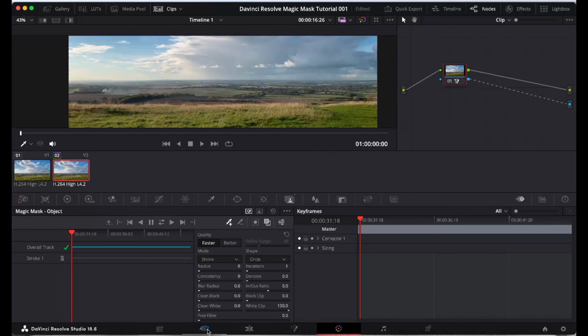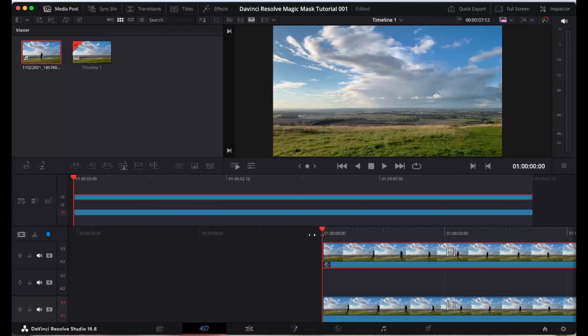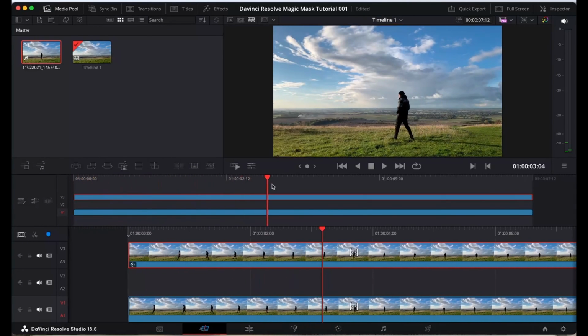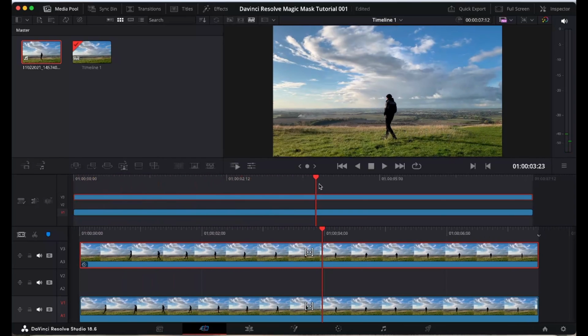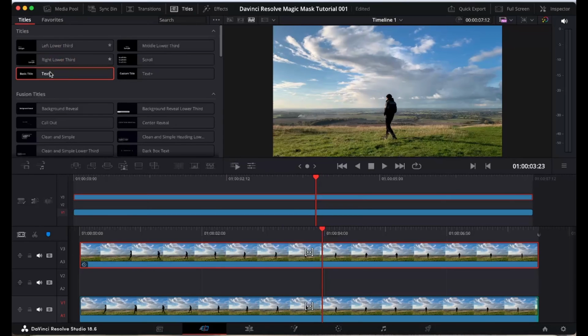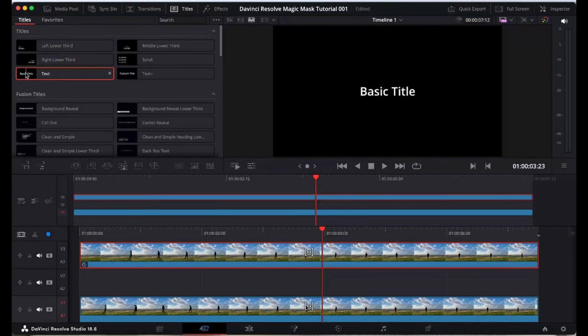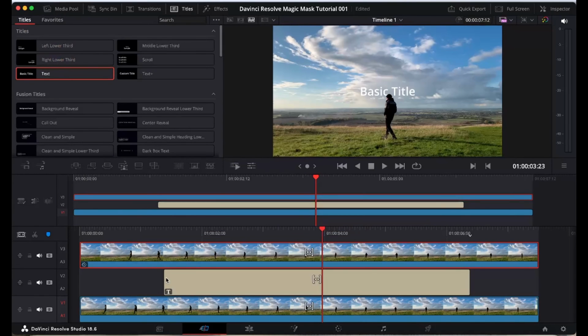So if we go back to the cut page, we can add our text in between those two clips now. So let's move it along to where the subject's in the center. I'm going to go up to titles, choose a basic title, and just drag it in between those two clips. Let's stretch it out so it's the same length as the clips.